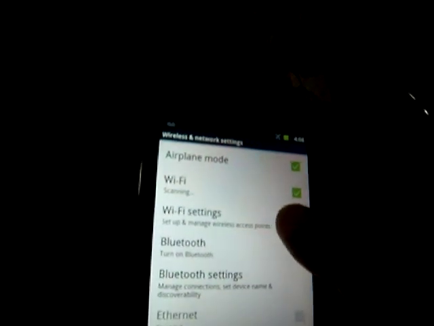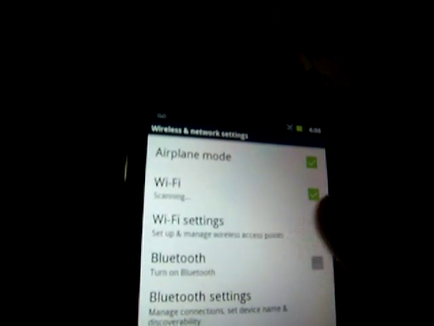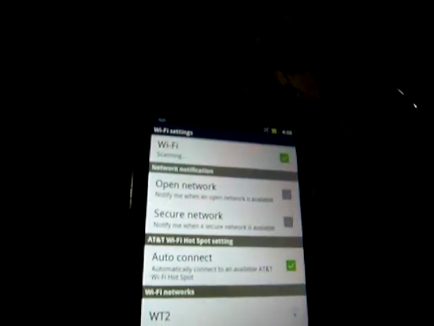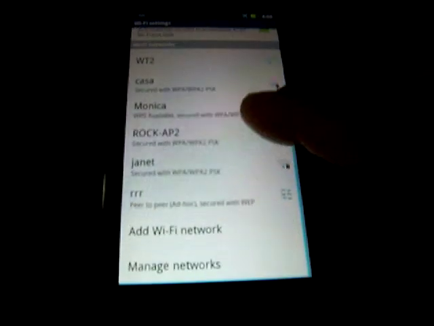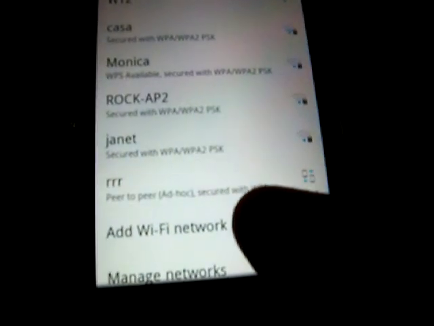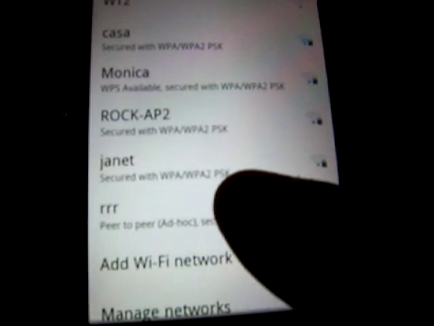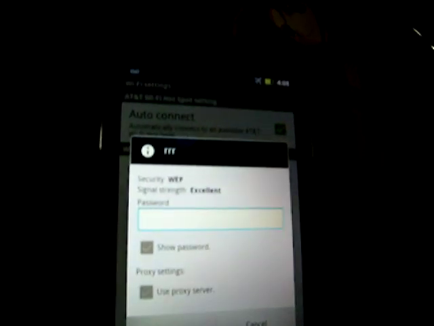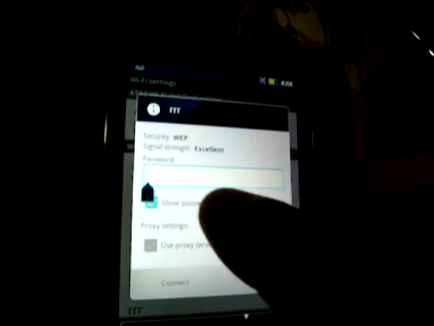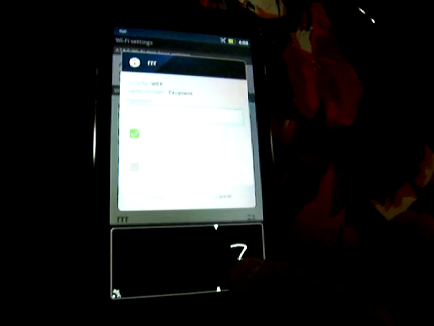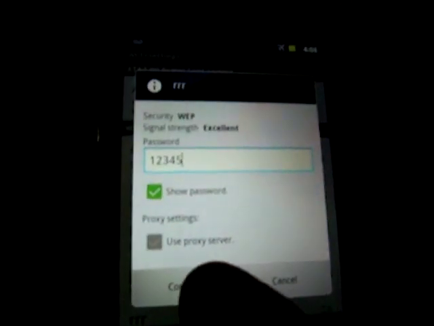Come on. Oh, you have to click here, Wi-Fi settings right here. There you go. So we hit Wi-Fi settings, and right here is my ad hoc network. So I click on this, and then my WEP prompt shows up. So I type in my password. Okay, so I have my password there, and I hit connect.